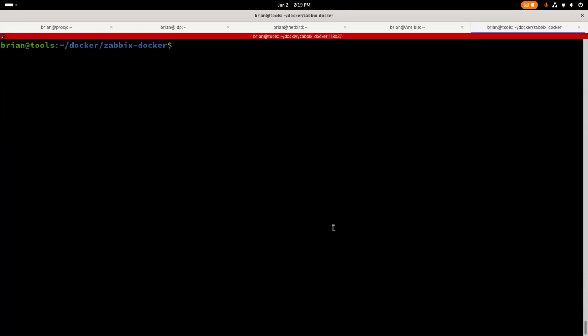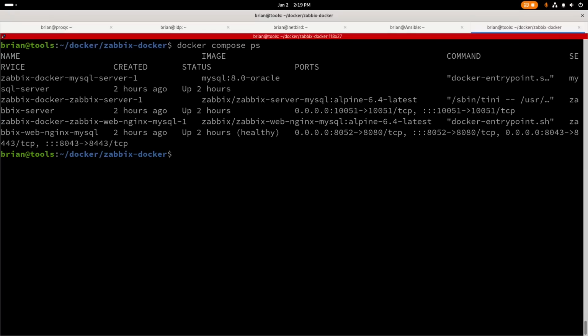Now, one of the ways we can look at this is to go to Docker Compose and do PS when we're in this folder, and it's going to show us the different containers that are already running. So we've got the server container and the Zabbix. We've got the MySQL server, the regular server, the Web Nginx server. So we've got all those things running already, but we actually need to get some more running.